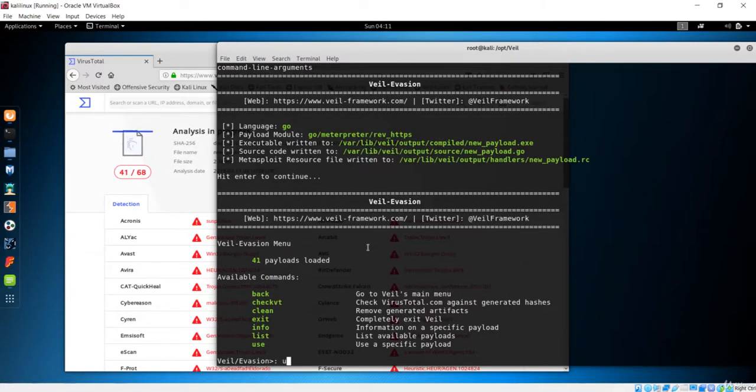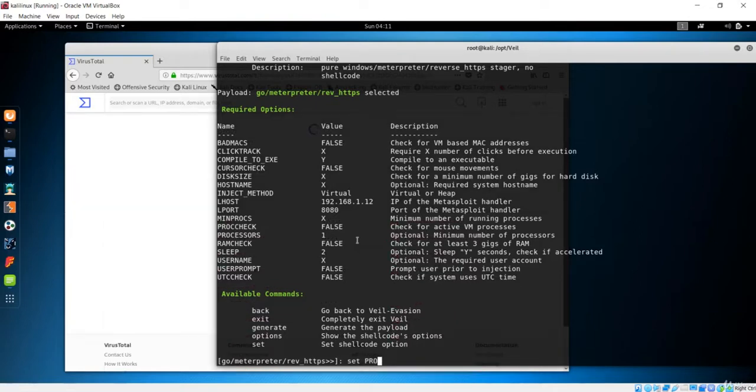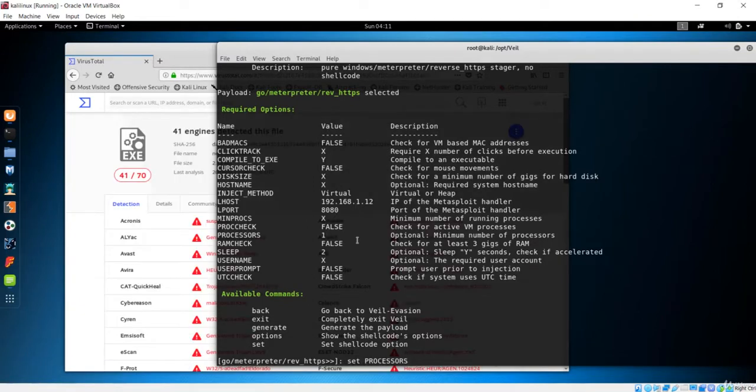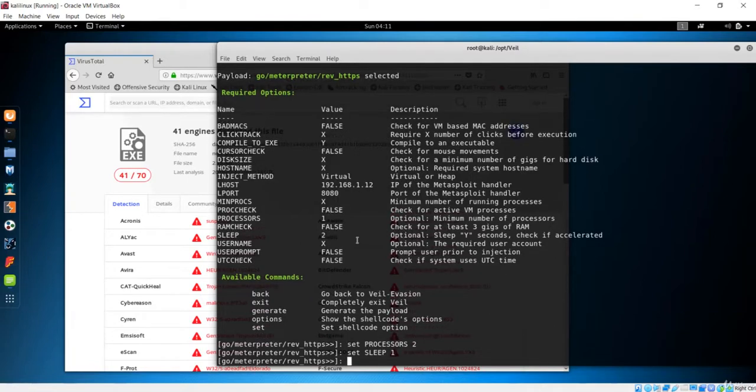Now let's do something else and try to make some more changes. Let's set these processors to 2 now, and let's set this sleep to maybe 1. Let's generate one more time.